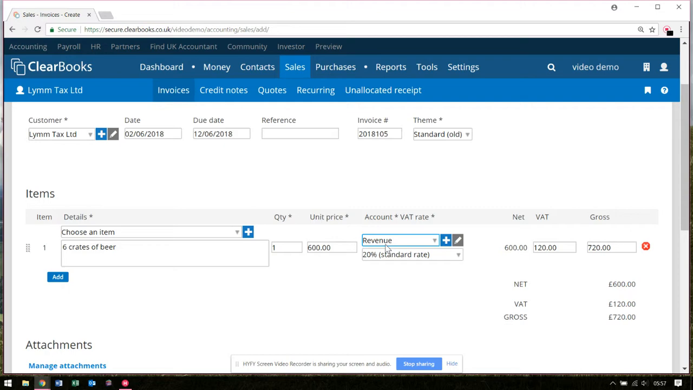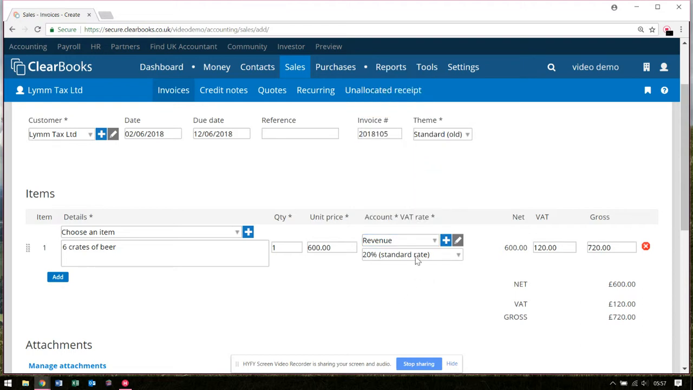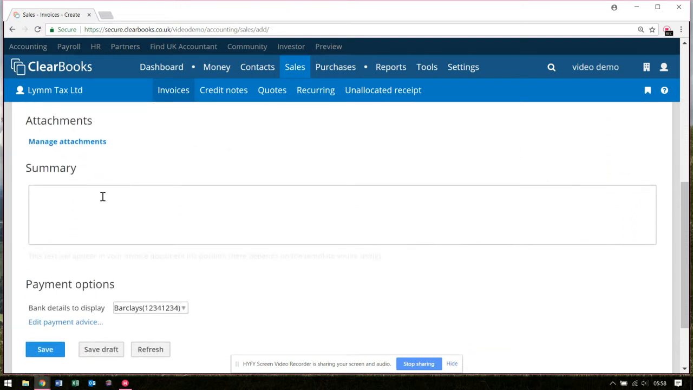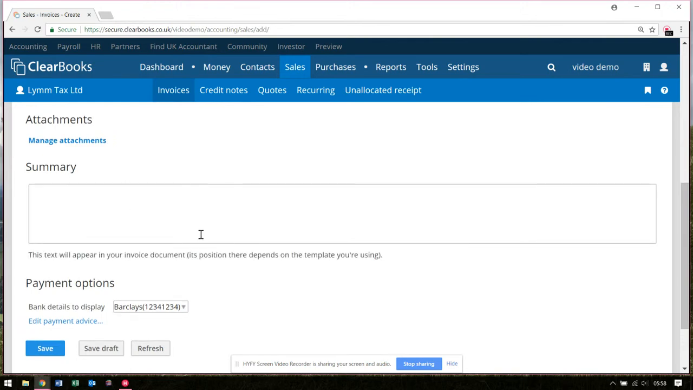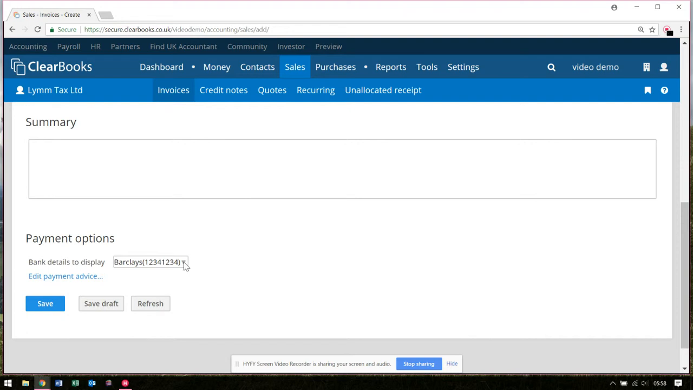This field here, it's defaulted to revenue because that's what we set up when we set up the client. If you didn't want it to be revenue, you can click on the drop down and choose a different category, and it's automatically defaulted to the VAT because that's what we set up. If you scroll down, you don't need to fill in the summary box, but you can if you want, and you can see that it's automatically picked the bank account because that's what we set up when we set up the client. If we wanted it to go to a different bank account, we may have other bank accounts there that we could pick in the drop-down list.